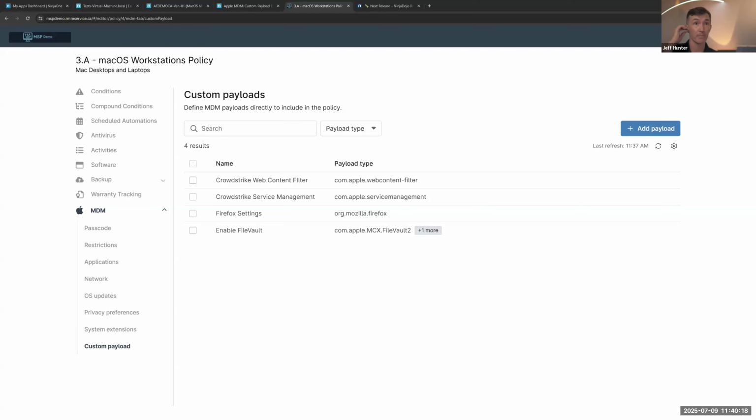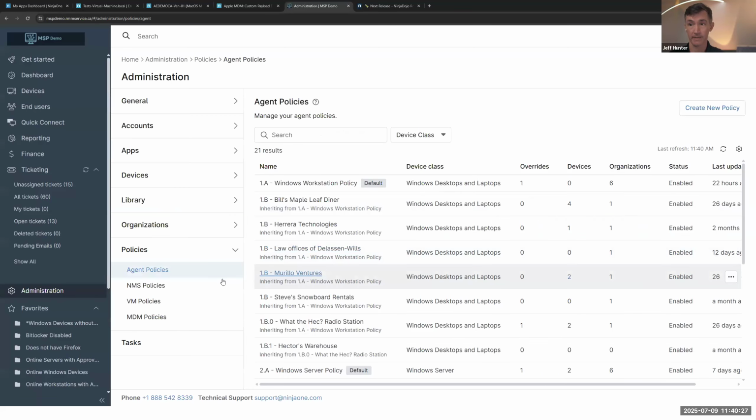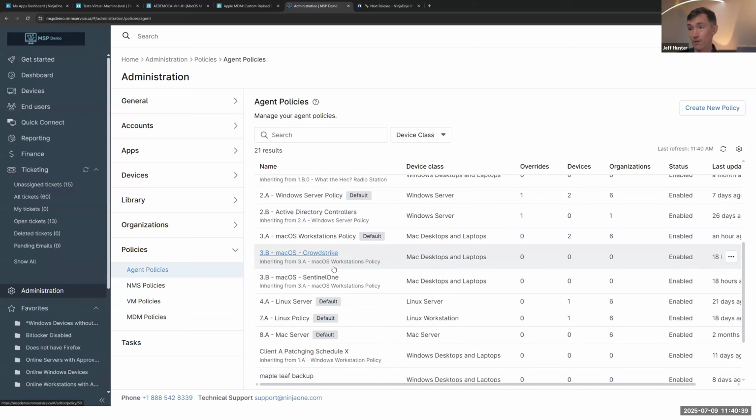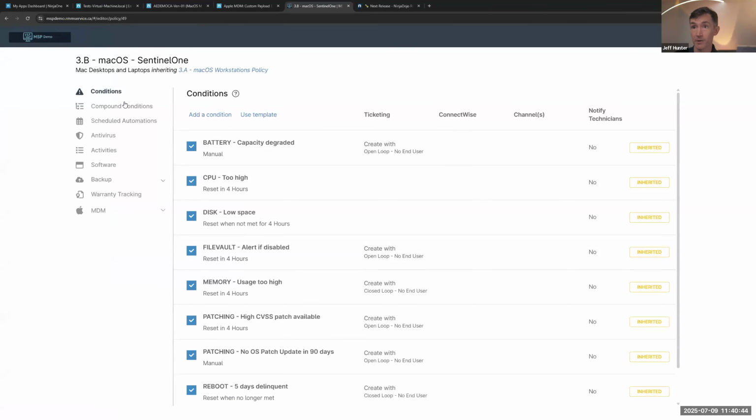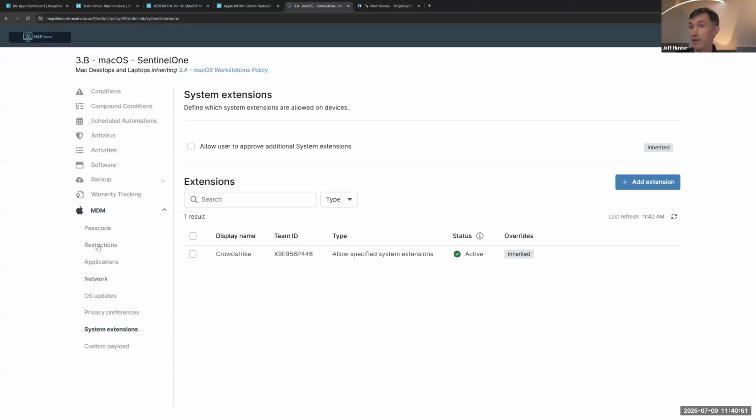And Brian says, under administration policies, there are MDM policies. Is that not used for macOS? You're 100% right. It is not used for macOS. And that comes down to the fact that we wanted to make this a seamless experience for you. We didn't want you to have to manage two separate policies, one for MDM and one for macOS. And so all of your macOS settings reside in one spot. And you can see here's a sub policy for SentinelOne, and you can see I have my system extensions for them.